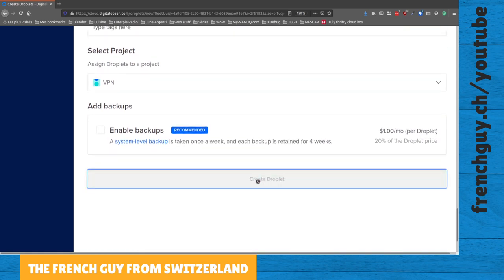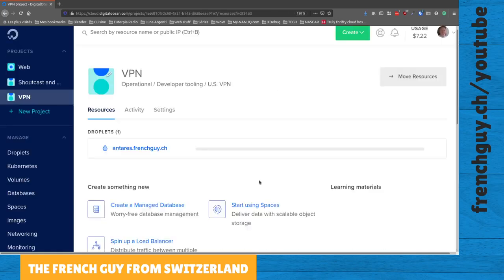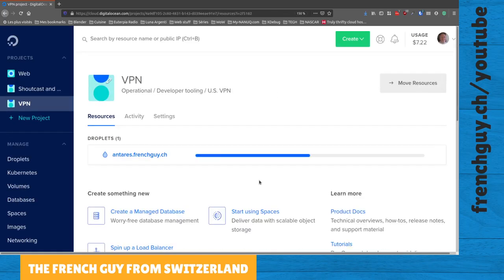Let's create a droplet. It should take about a minute or two to create the virtual machine, and then it will give us the IP address to which we have to connect. So let's wait for the droplet to be created. There it goes. I'm not going to speed up this video because it's really, really fast to create, and I want to show you how easy it is and how fast it is.